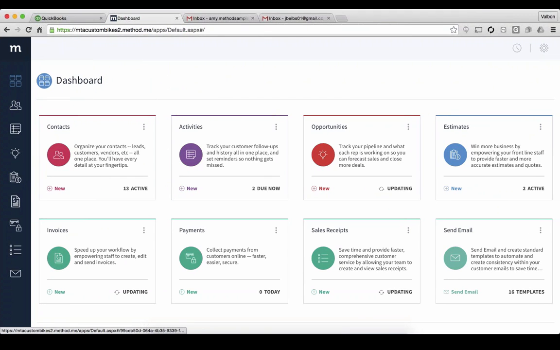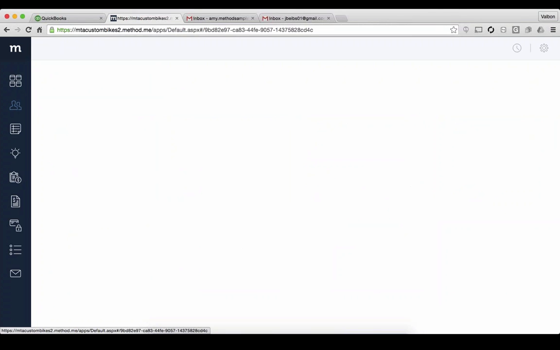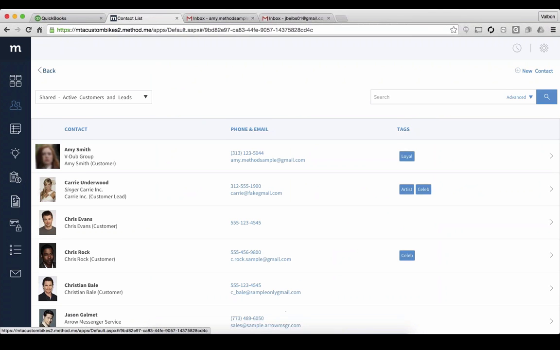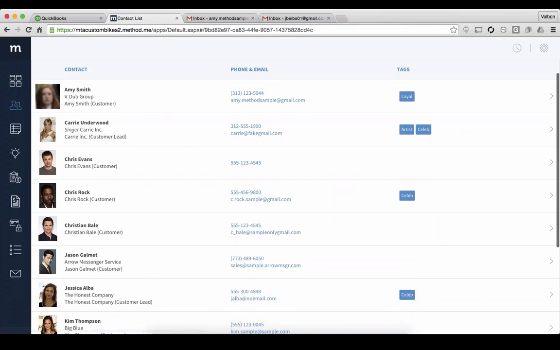So in order to demonstrate this, we're just going to go ahead and click on the Contacts app. This will bring us to our contacts list. So this is our list of contacts here inside of Method.